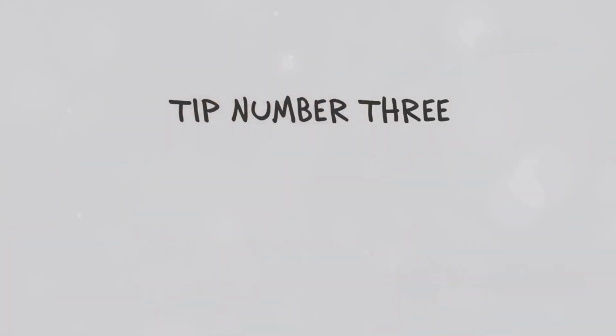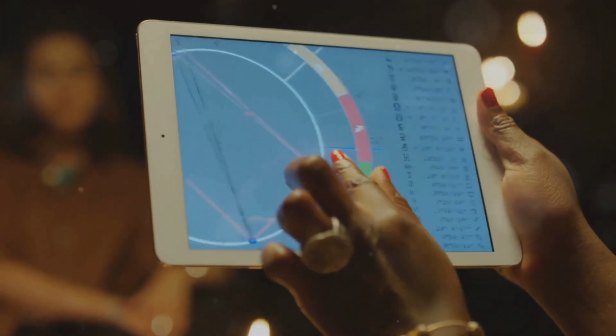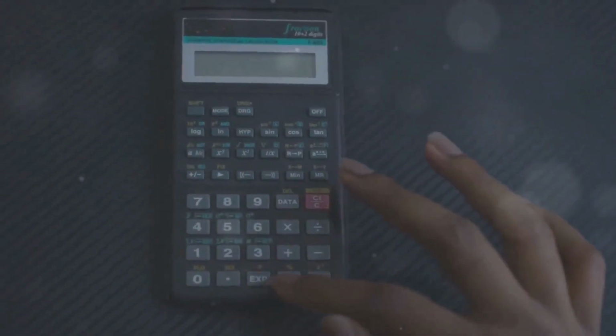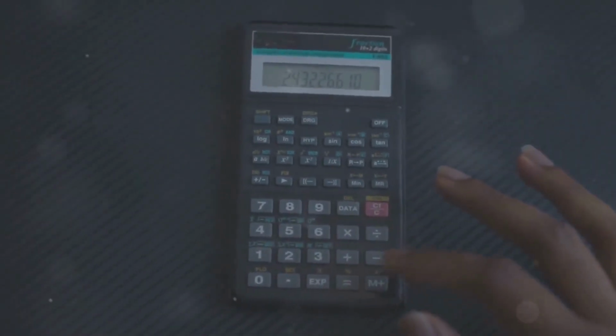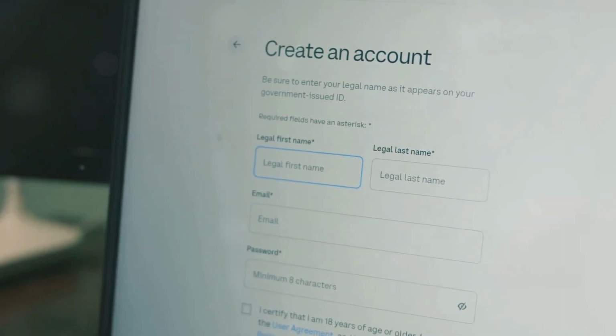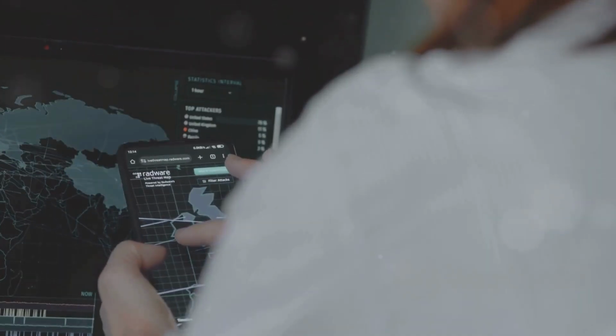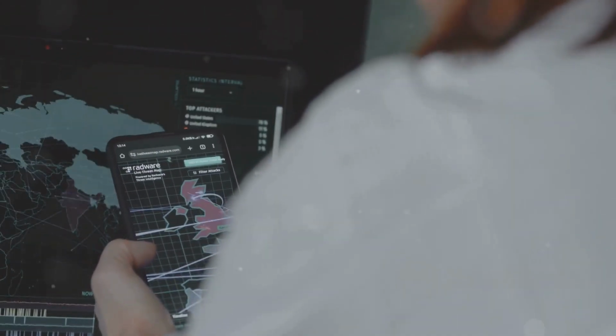Before we wrap up, here are a few quick tips to make the most out of Desmos. First, use the zoom and pan tools to explore different parts of your graph. Second, take advantage of the built-in calculator for quick calculations. And finally, save your work by creating a free Desmos account. This way, you can access your graphs from any device, anytime.